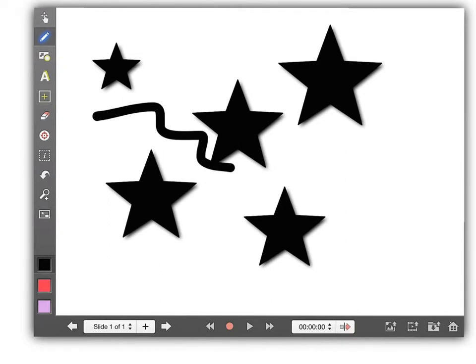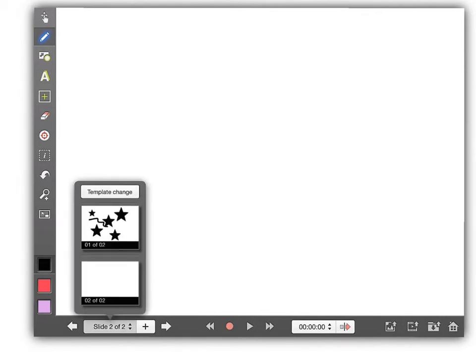The bottom toolbar is all about your slides and recording. Use the arrows to go to the next or a previous slide. Use the plus sign to add a new slide, and use the two small triangles to view all the slides that you have created.